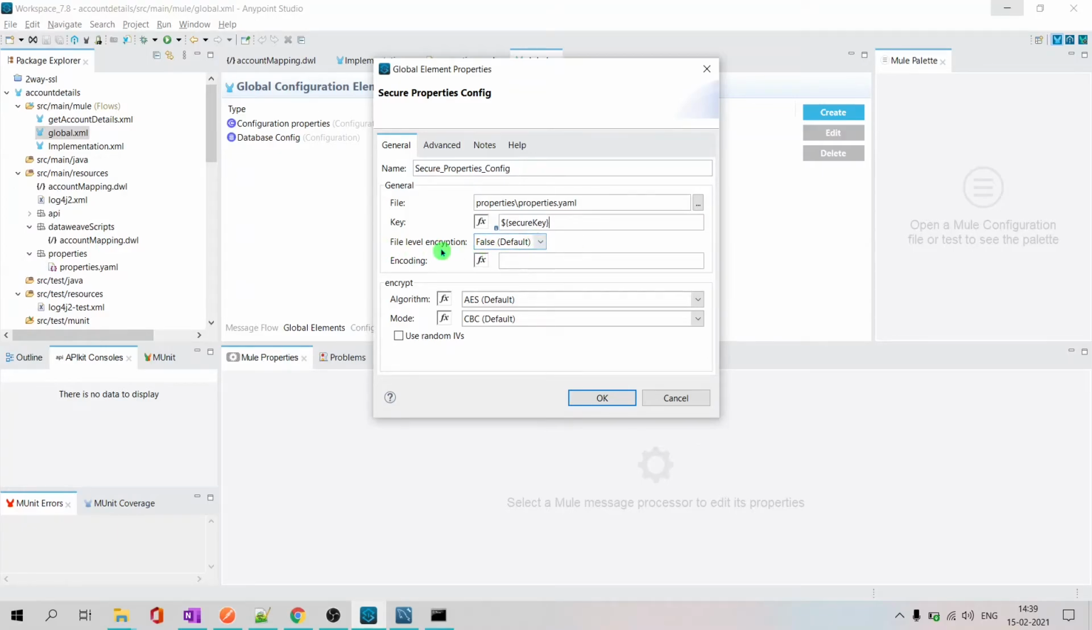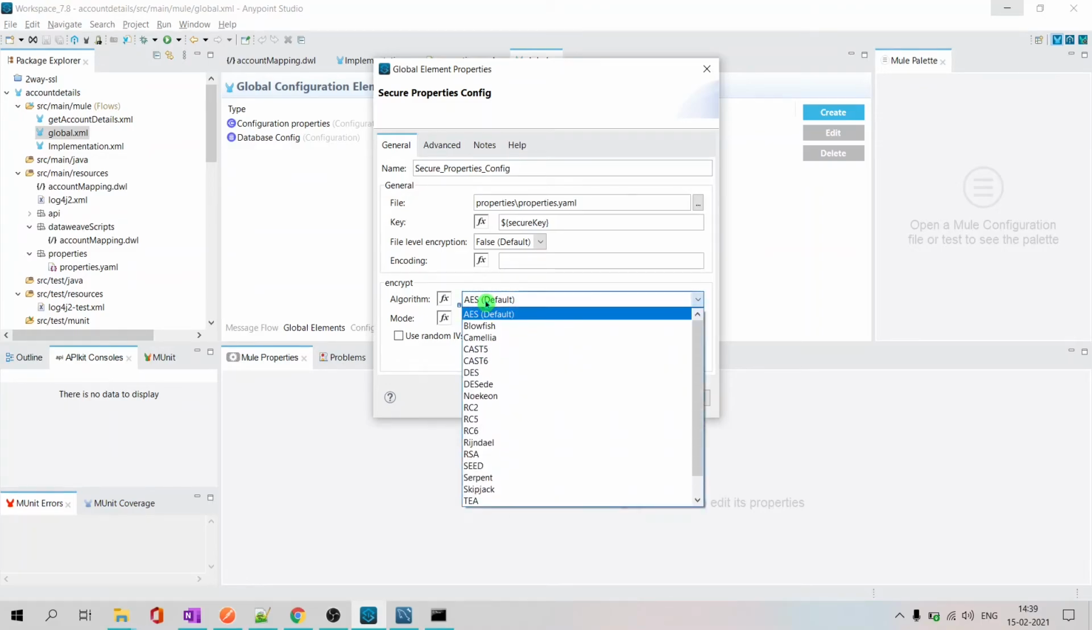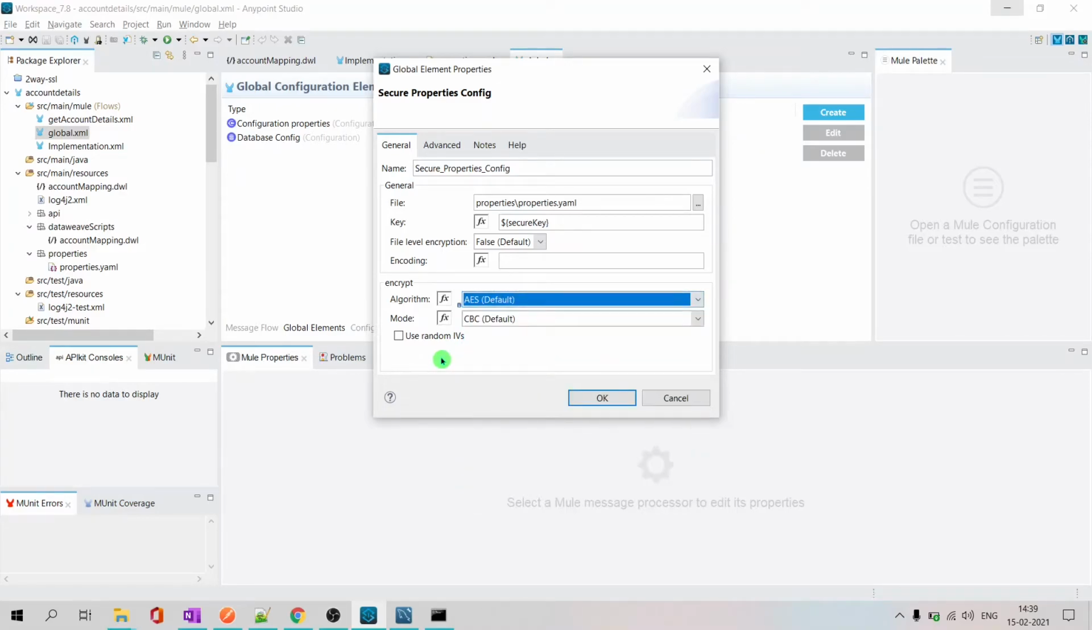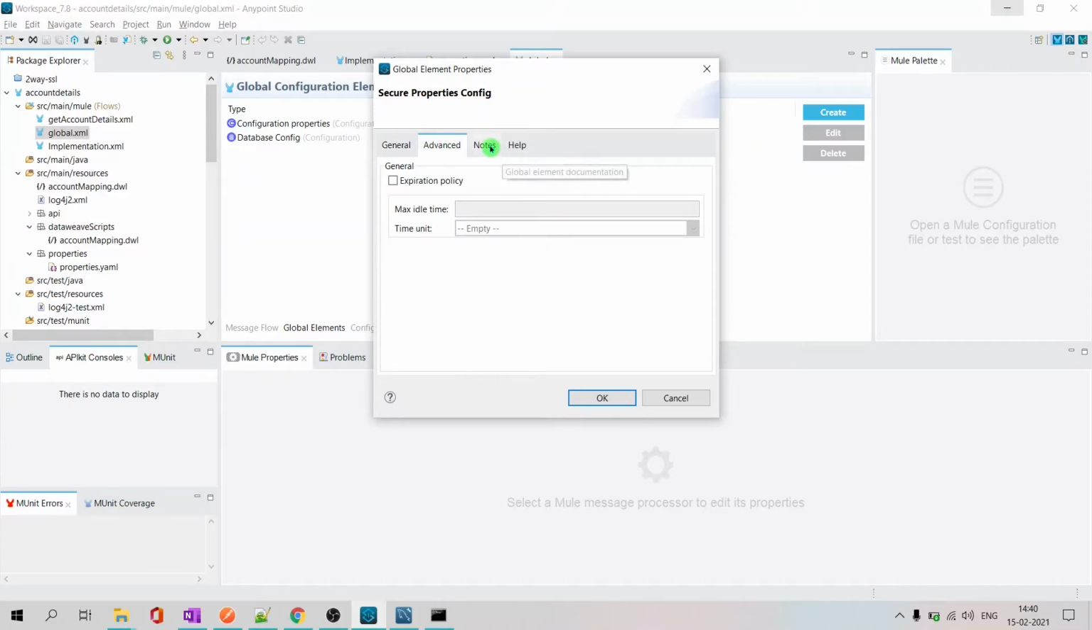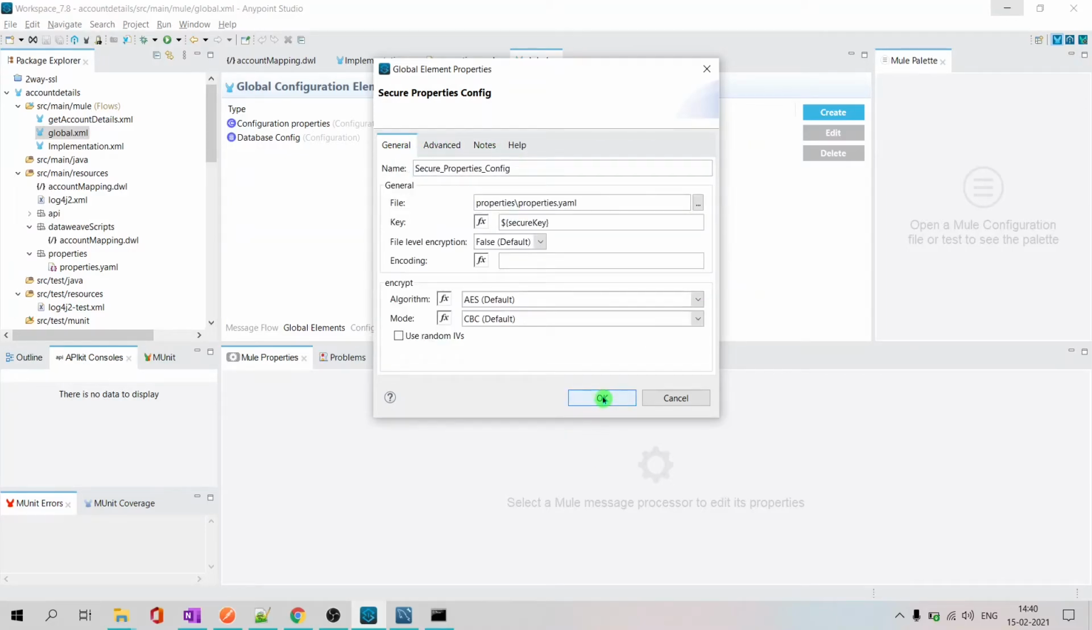And the file level encryption, no, the file is not encrypted. And this is one important one. We should tell that we encrypted with AES and CBC is the mode. If you use some other algorithm for encryption, you can just refer to those. Use random initialization vector is something related to the algorithm. Don't use it for now. It's a higher level of encryption. You can explore more on it. Okay, nothing here, nothing here.